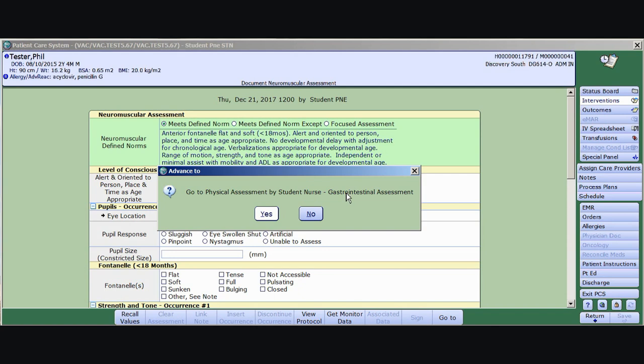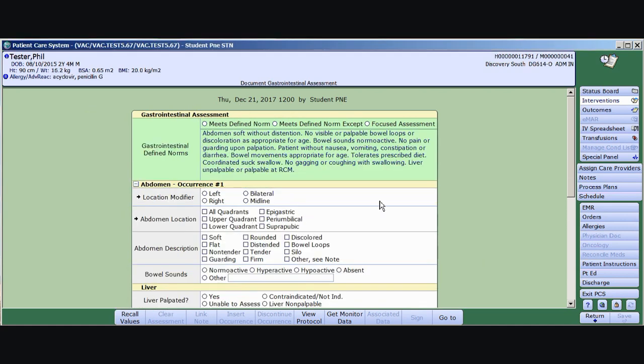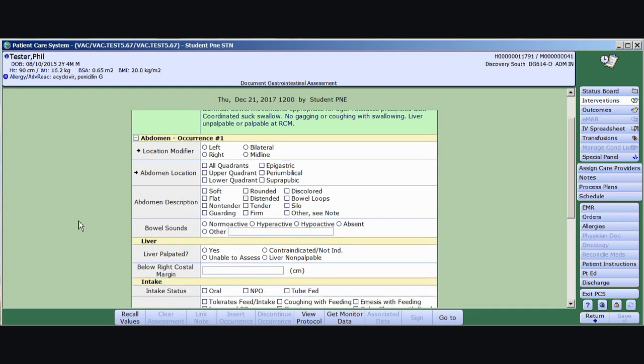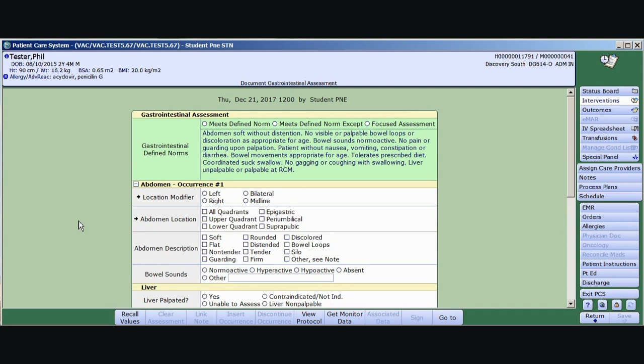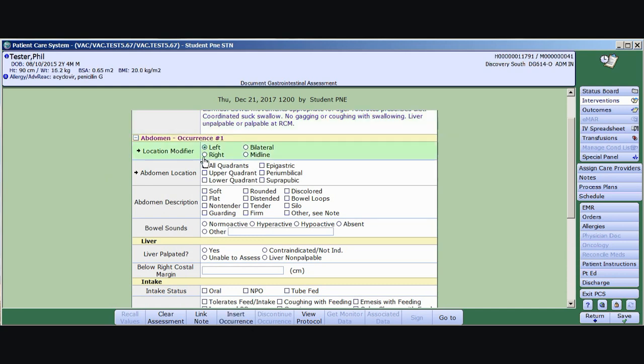Now it's saying you want to go to the next part of the go-to list, which is GI assessment. So it's a shortcut. We don't have to click go-to. We say yes. Here's our GI assessment. We look at the definition, but if you remember when we did our pain assessment, there was some guarding in the left upper quadrant. That's it. There's nothing else that applies. So we're going to say meets defined norms except, and we're going to say left upper quadrant, there's some guarding and some tenderness when we palpated, if you remember.